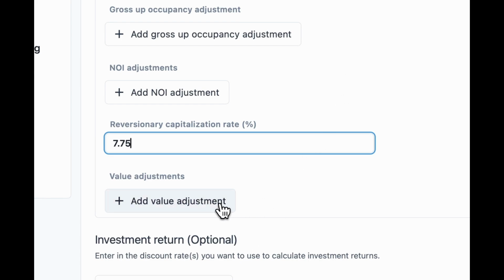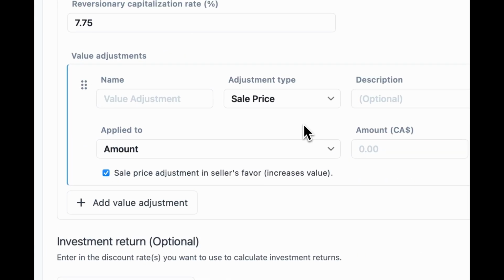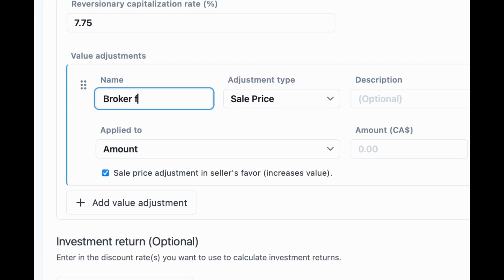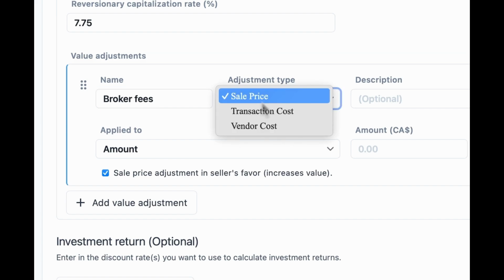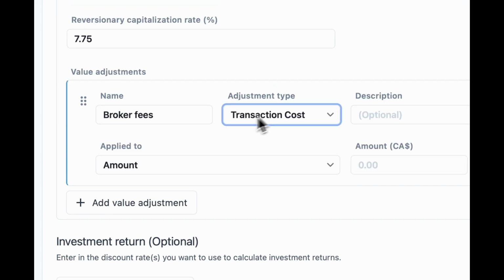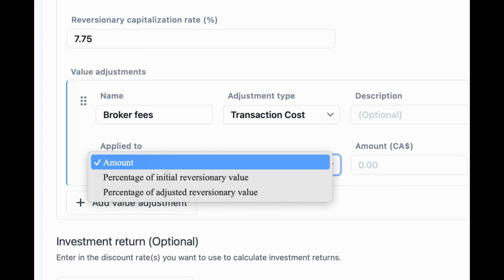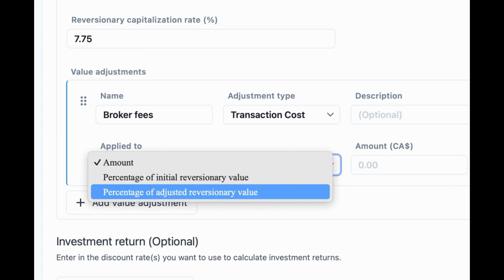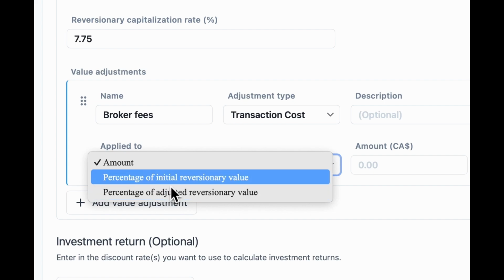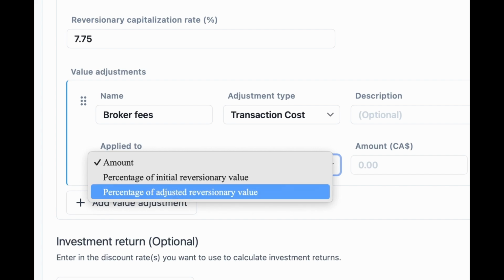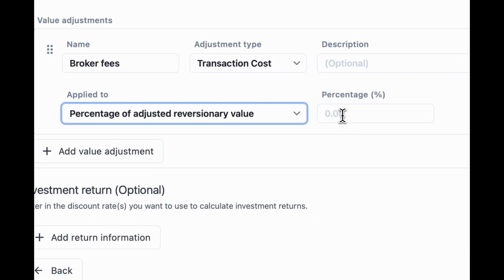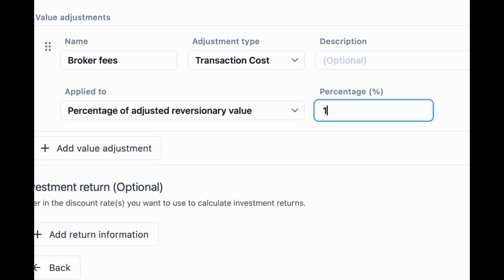Of course, there's going to be some adjustments to that amount. Again, there's going to be broker fees. And so that's a transaction cost. It's going to be applied to the percentage of adjusted reversionary value. Now, in our case, because we haven't made any gross up adjustments or NOI adjustments, the initial reversionary value and the adjusted reversionary value are the same. But what we should be doing is applying these to the adjusted reversionary value. So we'll do that. And on the sales side, it is 1.75%.